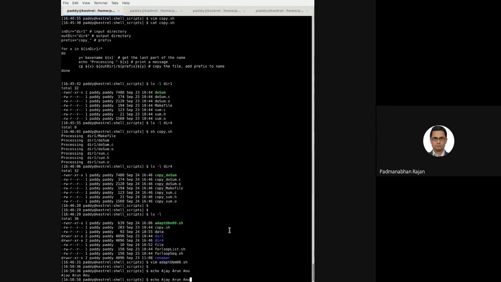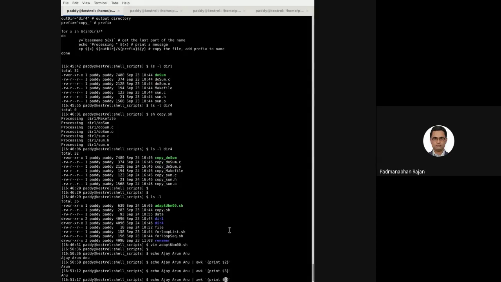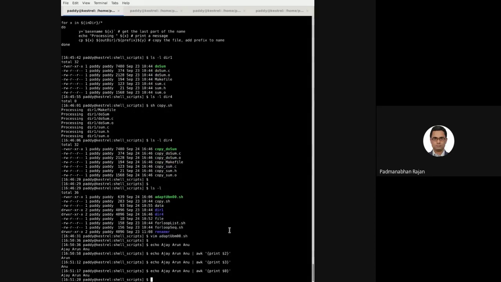Now if I want to pick up the middle name, I can pipe it to awk, which is a utility which allows me to process column wise output. So $2, I get Arun. $3 of course will give me Anu. $0 will give me the entire line.